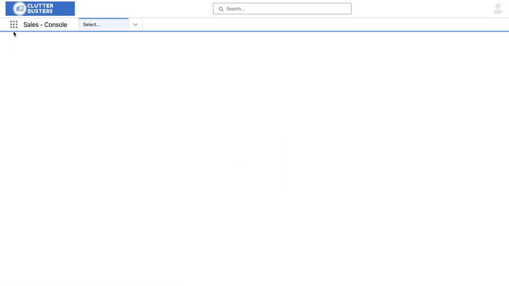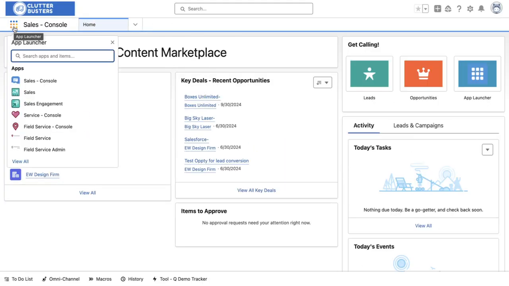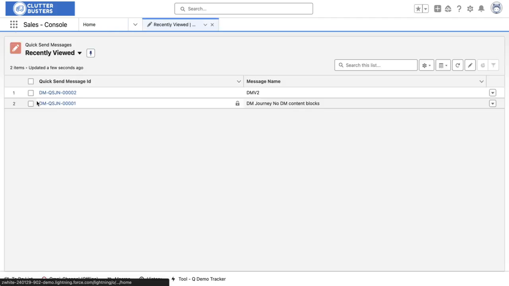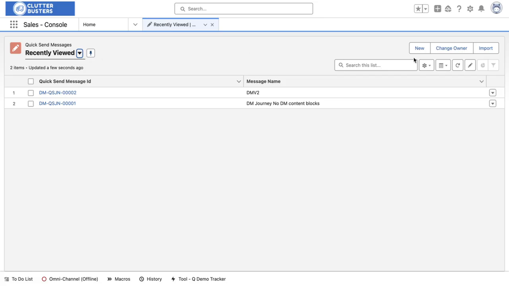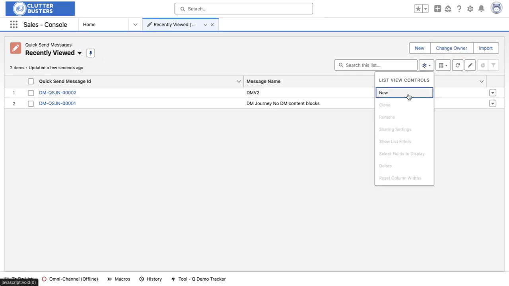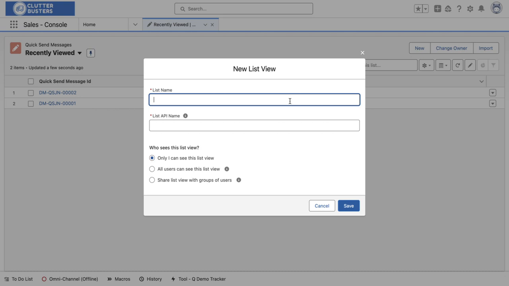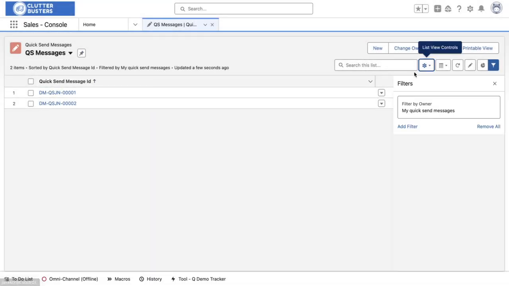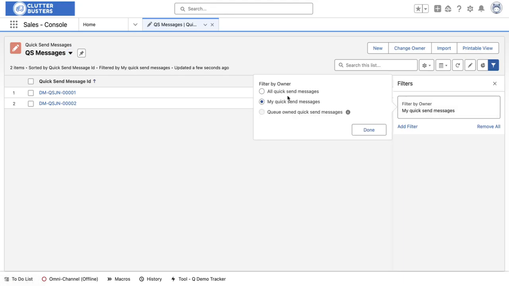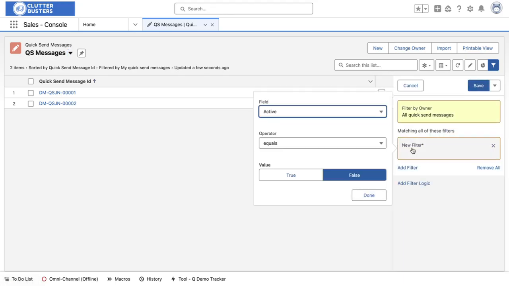And what I want to do is I want to come into my quick send messages. What I want to do is create a new list view. So I'll come over here to list view controls, click new, and I'll say QS messages 2, or I can't use a 2, but yeah. And then I'll say all users can see this list view, right? Go ahead and click save. So you'll name that whatever you want to. And then under your filters, you can say all quick send messages and then start adding filters.